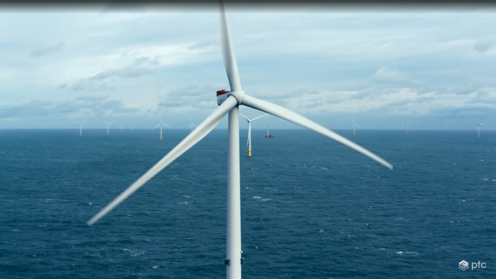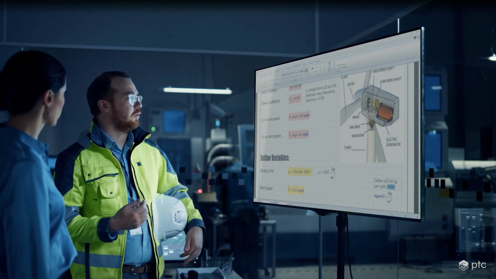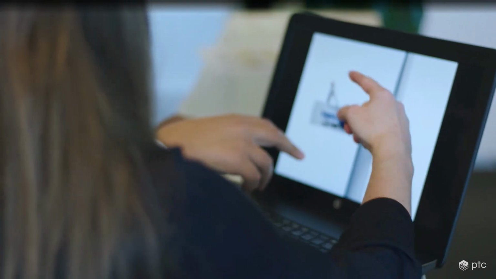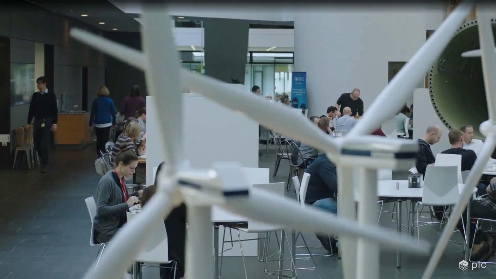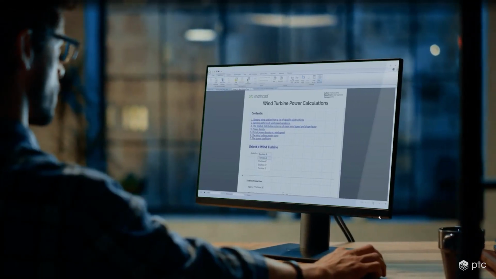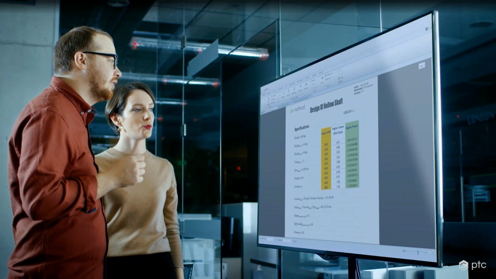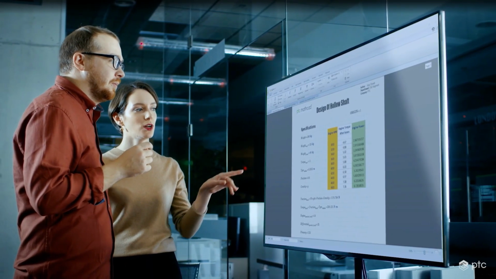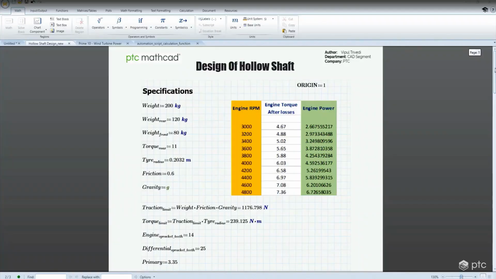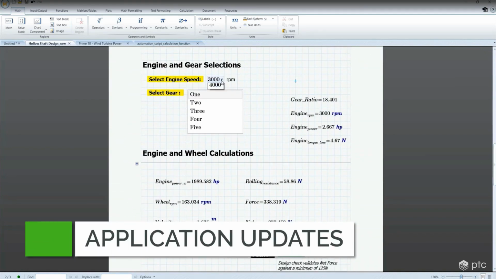PTC Mathcad Prime 10 sets the benchmark for engineering and mathematical software, empowering users to tackle intricate problems with ease and conveniently share their computations. This release brings essential updates to application functionality, symbolic and numeric engines, and important usability enhancements, aiming to boost your productivity to new heights. PTC Mathcad Prime 10 introduces several updates to application-level functionality, including important features requested by users.